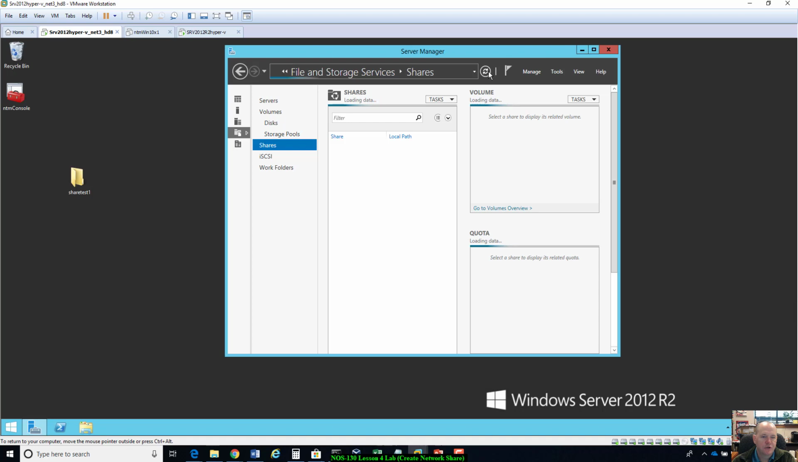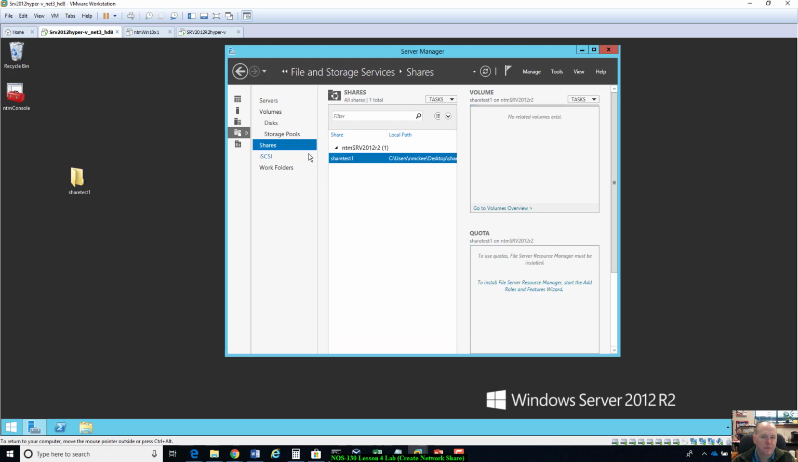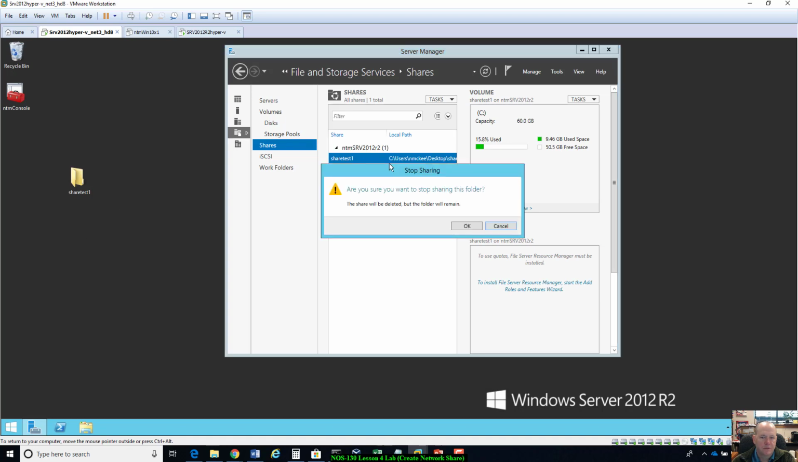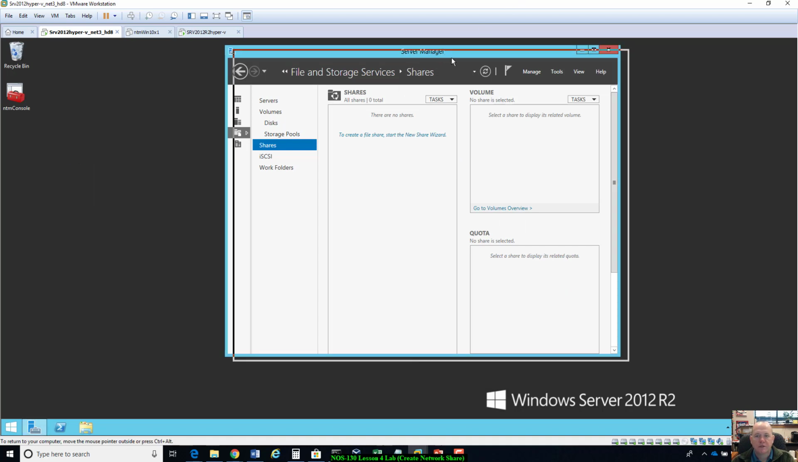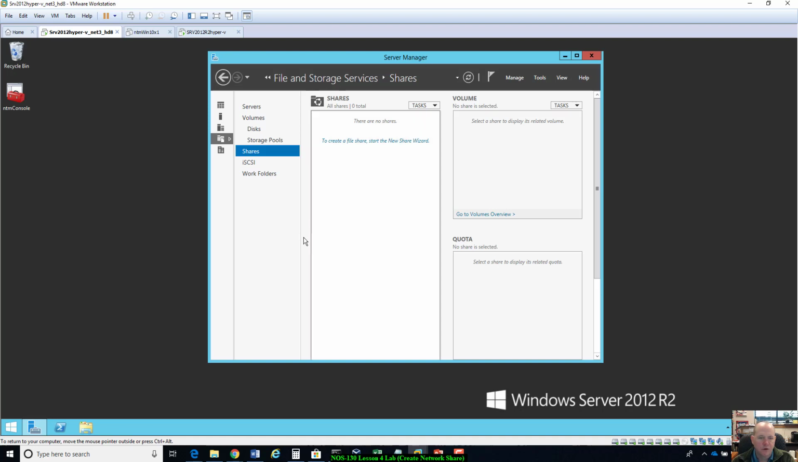You hit refresh shares, and that's going to show up. But I'm going to go ahead and just stop sharing here. I'm going to delete this. So that's just a little caveat in the beginning before we get started. So, shares. What we're going to do, we're using Server Manager.